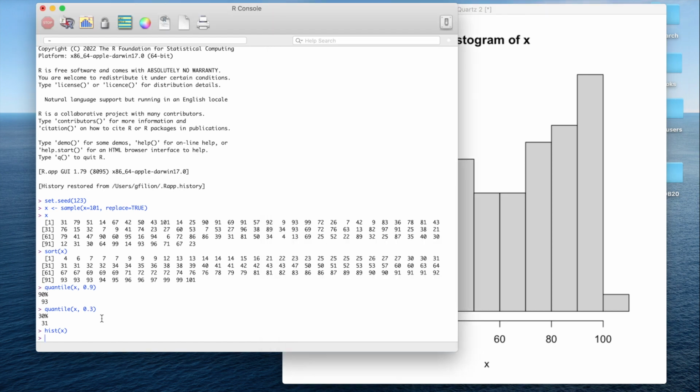We can ask once more what is the cutoff to make it to the top 10%. We can do this with the function abline. It adds a straight line to an existing graph. Here we want a vertical line, so we say v equals 93. This is the position where we want the vertical line to appear. 93 is the value that we have previously computed to make it to the top 10%.